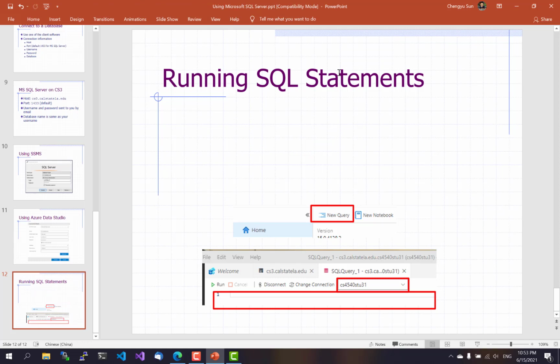So unlike SQL Server Management Studio, the New Query button and the SQL editor are on different windows. So you would need to first click New Query, and then it will show this window, and you can then write SQL statements in the editor. And similar to SQL Server Management Studio, you'll need to select your database in this drop-down list. Again, if you select the wrong database, it won't let you run your SQL statements.